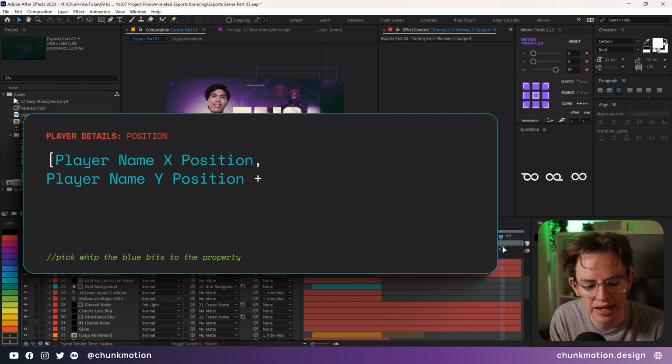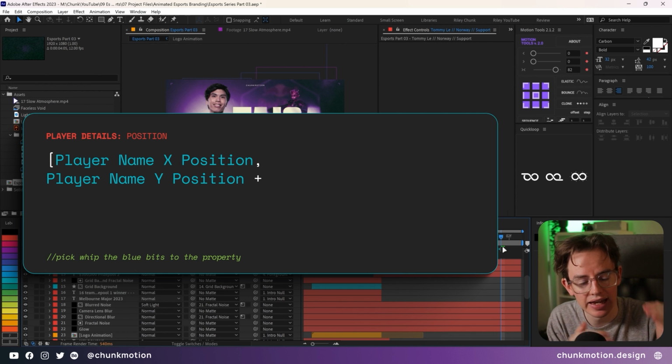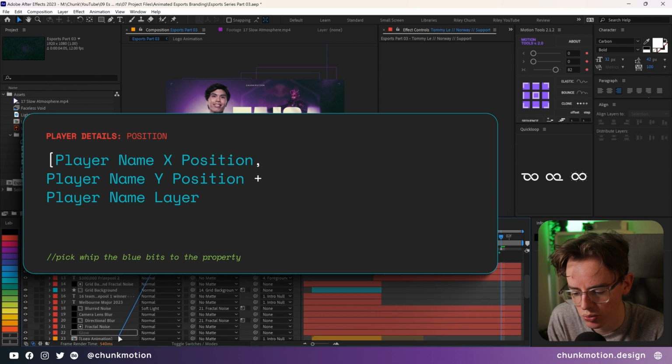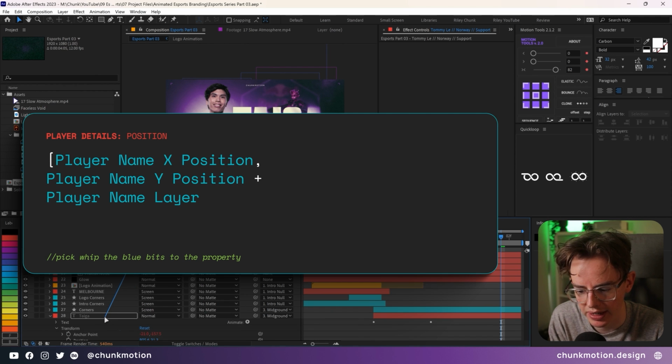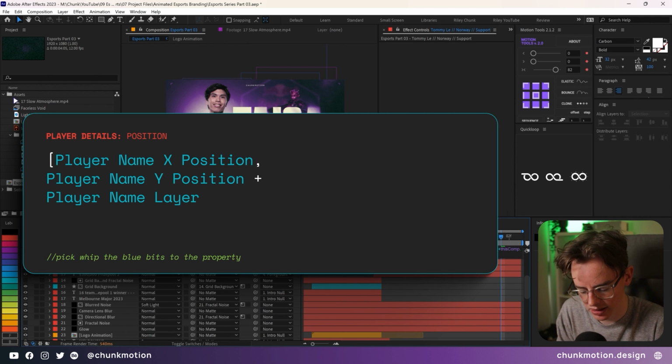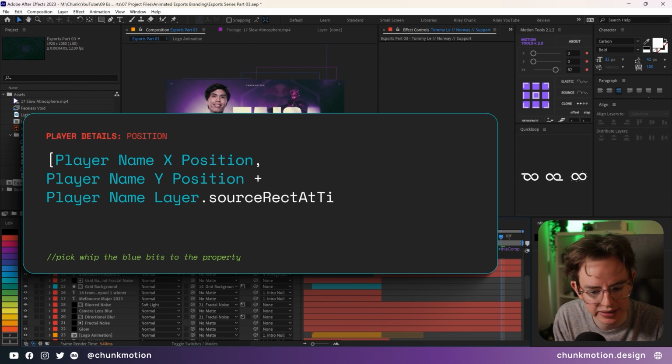Adding in a plus sign, and now we have to get the source rect at time at the 5 point, taking its height and dividing it by 2 to be able to get to that bottom right corner. I'm going to use the pick whip again, but this time just point it towards the layer in general, just so that we can access some extra functions there. This comp.layer and the tiger, I'm going to type in sourceRectAtTime. I'm going to put in 5 seconds again, since that seems to be a great point.